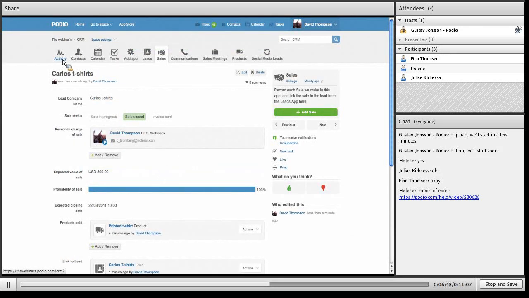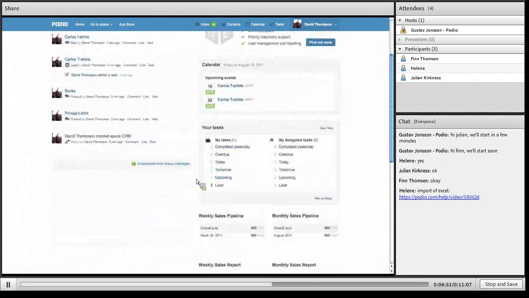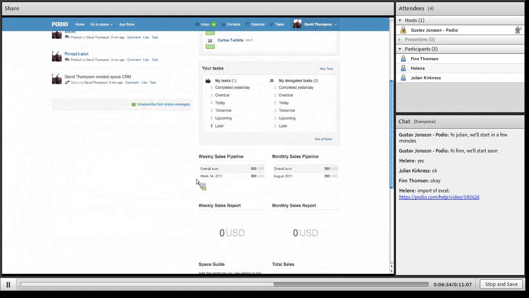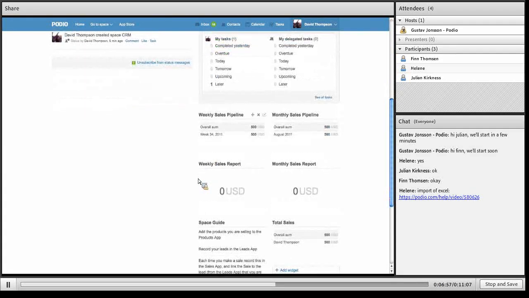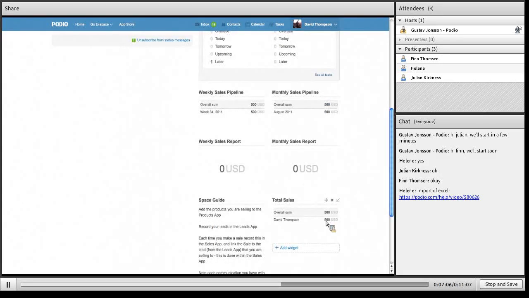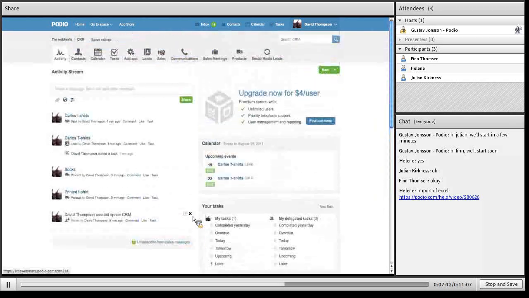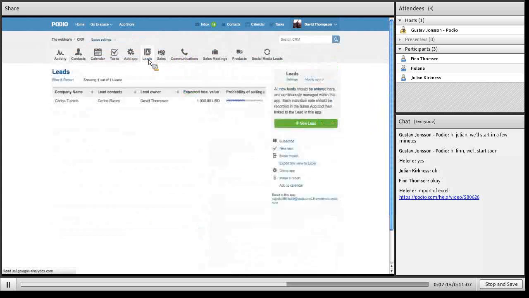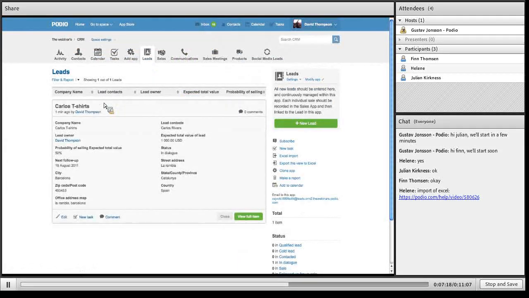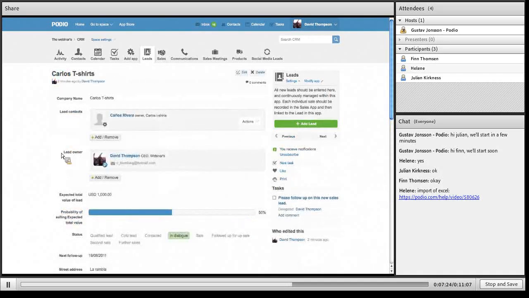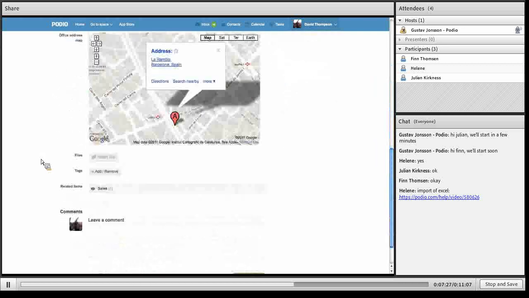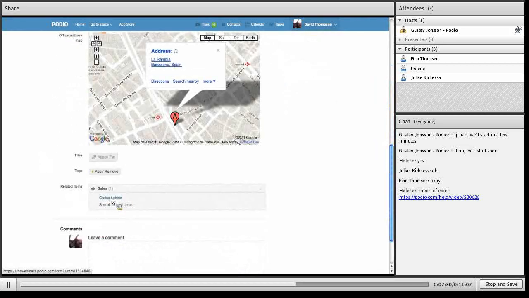And now going back to the front page of the space, I see some updates to the widgets as well. So I see that at week 34, I have a pipeline of $500, monthly pipeline of $500 as well, and David Thompson has made $500 of sales. Another thing that I see is when I go back to the leads app, click Carlos's t-shirts, view full item, I have some related items here as well. So Carlos's t-shirts is the related.